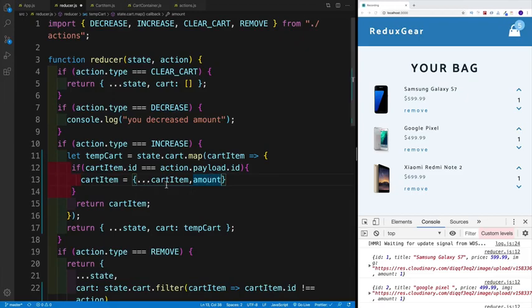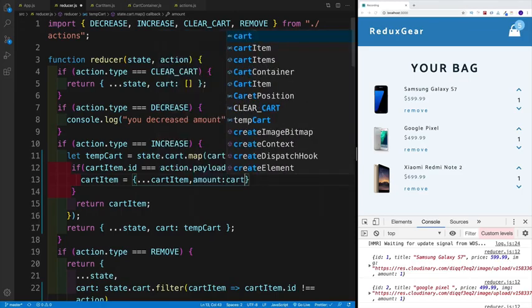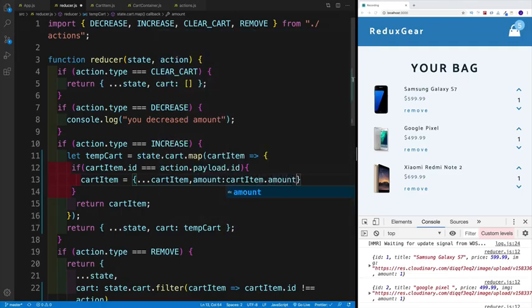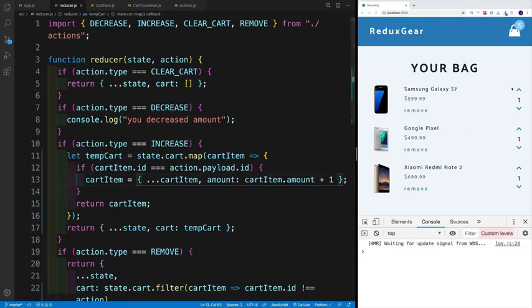We will have a cart item. All the values have been copied. And then for the amount, we'll have a new one. So I'm going to go with cart item amount. So whatever the amount was in the cart item, and add 1. So let's save that. And now as I'm clicking on increase, check it out.